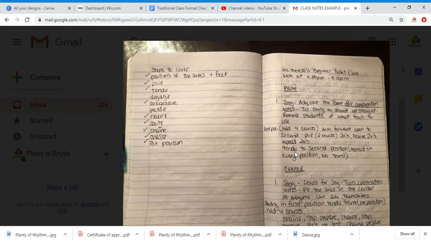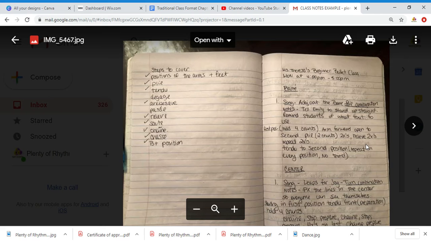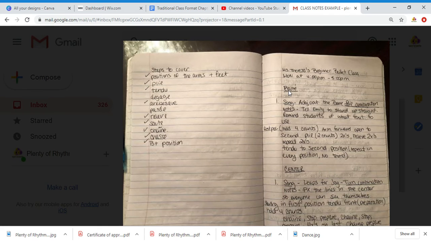The next section is time to do second position, repeat in every position, no third. We don't really use third, so I'm just going to tell them to go from second to fourth and then to fifth position, and that's the end of it, okay? That's the end of the combination. So I did one combo just for the bar. When you do this, you're going to write down every combo that you should be doing at the bar if you choose ballet. So if you're at the bar, you should be doing a plie combination, a tendu combination, a rond de jambe combination, all these combinations that you should be doing with your students, okay? And you format it like this, okay?